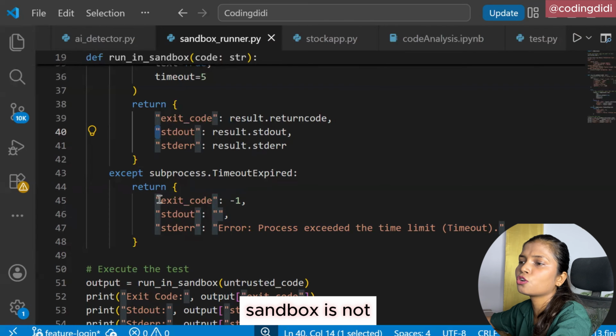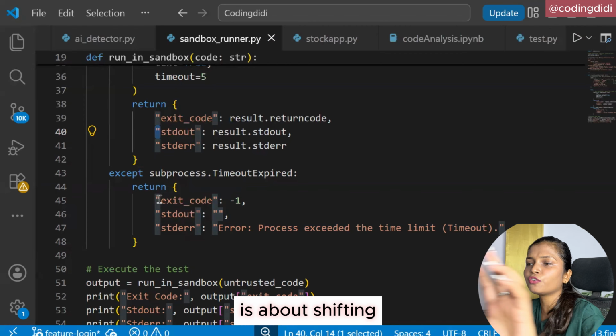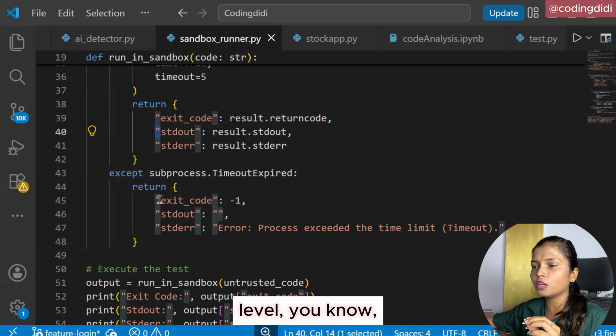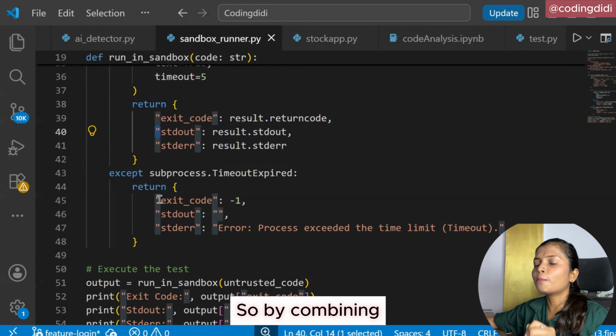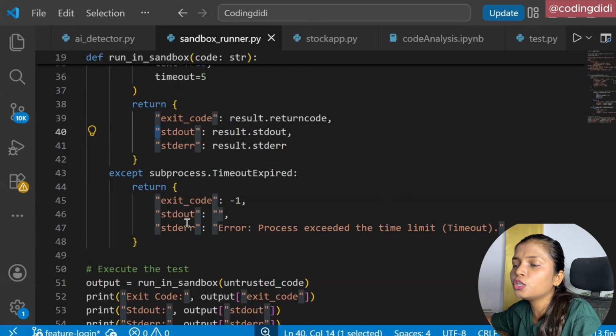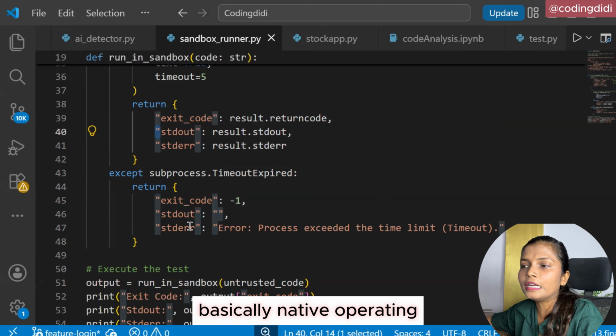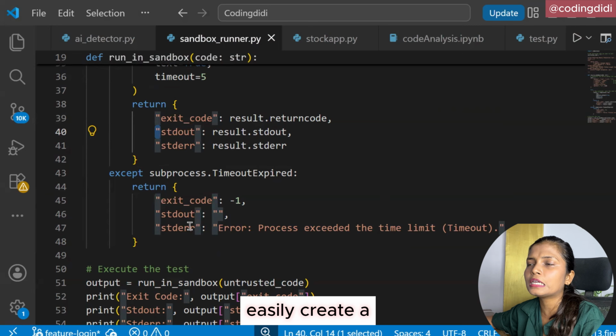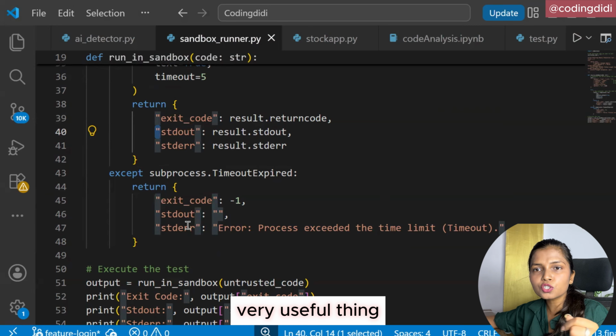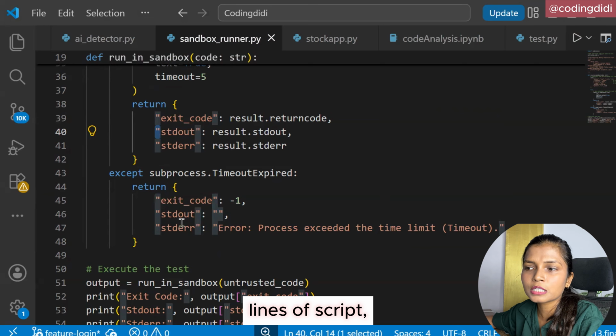So building a sandbox is not just about writing the code, but it is about shifting to security-level terminologies, a security-level mindset, I would say. By combining Python with Docker, you can get native operating-system-level protection, and you can easily create a very useful thing in a few lines of script.